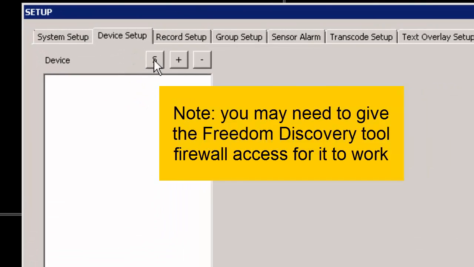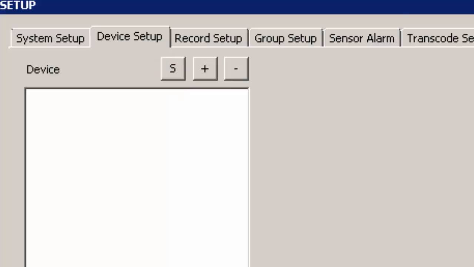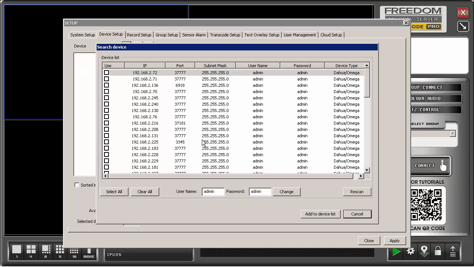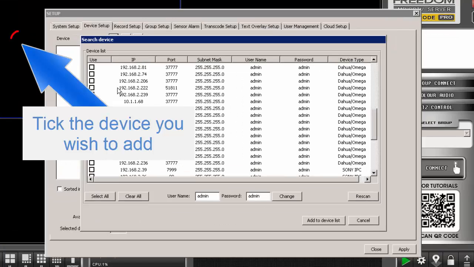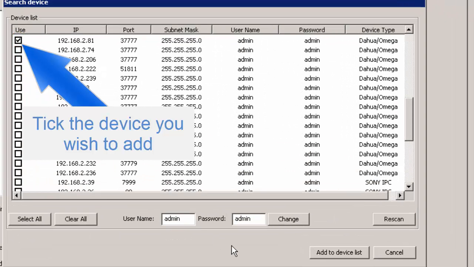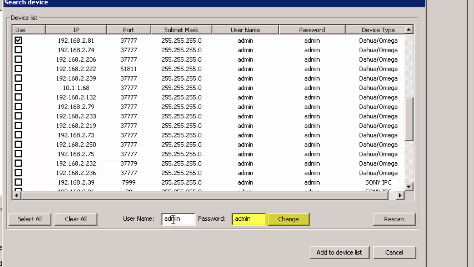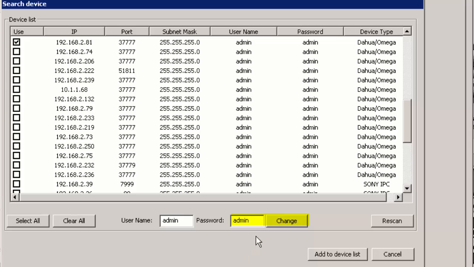Okay, so let's start with the auto discovery method to add a camera. So I'll click on the S button here, you see here. This is the auto discovery tool, and the camera that I want is actually 81. If I tick that. Now in this case the password is the default, admin, so I don't need to change the password.